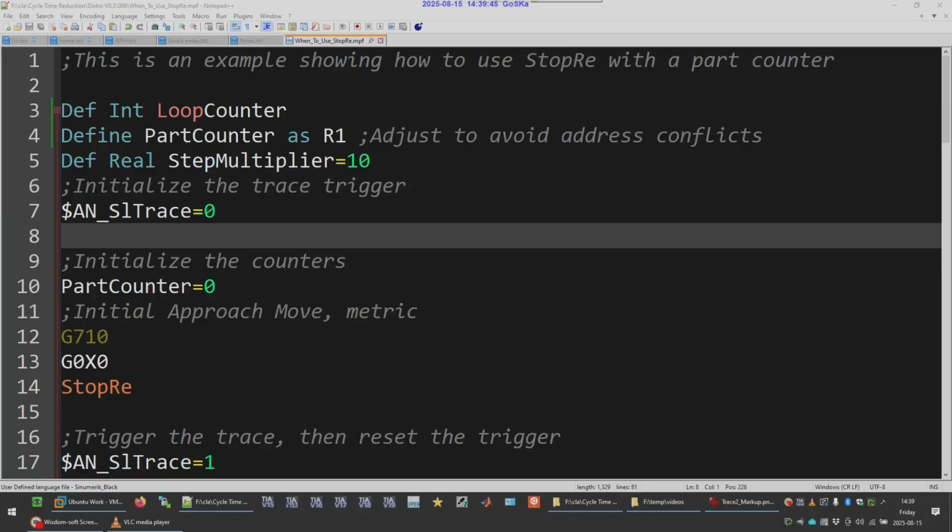So I define a couple variables in the header. I define the loop counter, meaning how many times am I going to run through my loop, moving my x-axis around. I'm going to define the part counter, meaning how many parts did I make. We're going to define this as R1. Normally, I would much prefer to use a GUD here, but GUDs don't trace particularly well, so it's hard to show you. So I'm going to do it as R1.